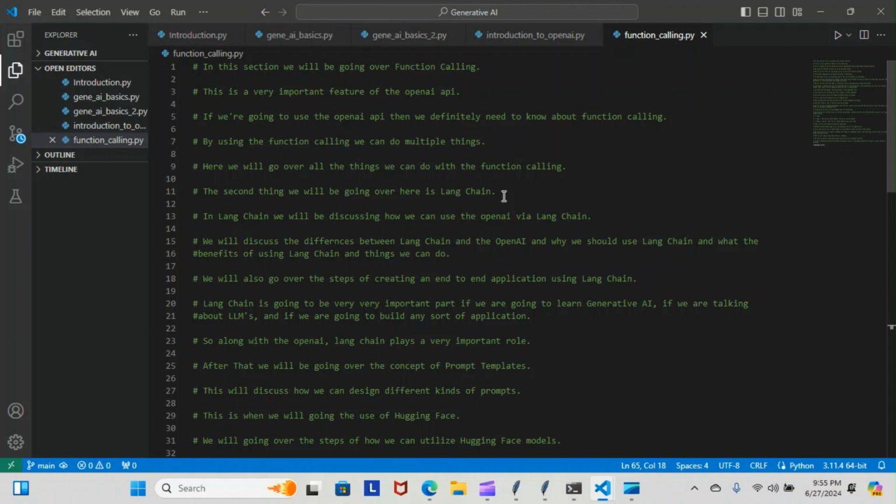The second thing we'll be going over here is LangChain. With LangChain, we will be discussing how we can use OpenAI via LangChain. We will discuss the differences between LangChain and OpenAI, why we should use LangChain, and what the benefits of using LangChain are. We'll also go over the steps of creating an end-to-end application using LangChain. LangChain is going to be a very important part if you are going to learn generative AI, if you're talking about LLMs, and if you are going to build any sort of application. So along with OpenAI, LangChain plays a very important role.